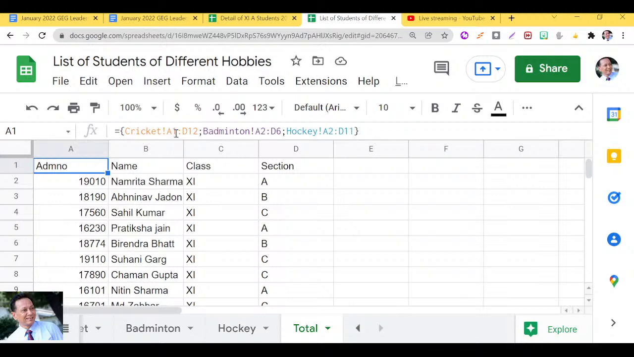Cricket sheet range A1 to D12, badminton sheet from A2 to D6, hockey sheet from A2 to D11, and these three sheets have to be dumped into the total sheet. This was the total sheet. So here you'll see all the records of different sheets are here.